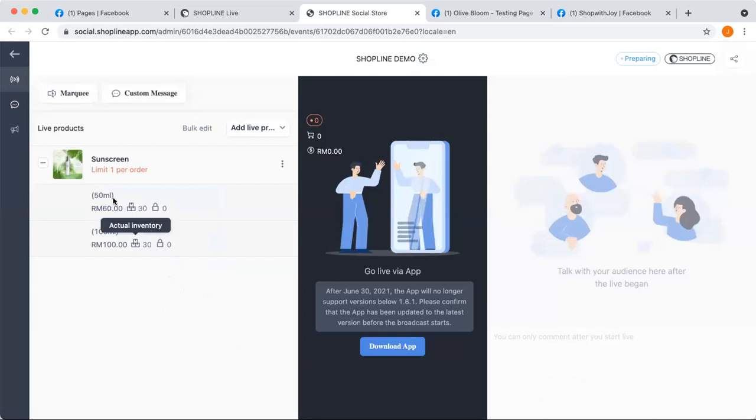Here you'll be able to see that previously, in the product upload part, I already set a limit per order. I limit one customer to purchase only one of this sunscreen product per order. That's why the info appears here.